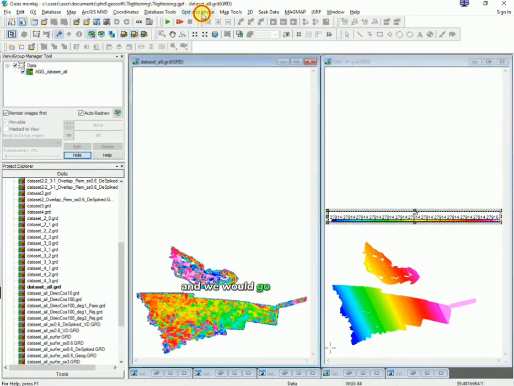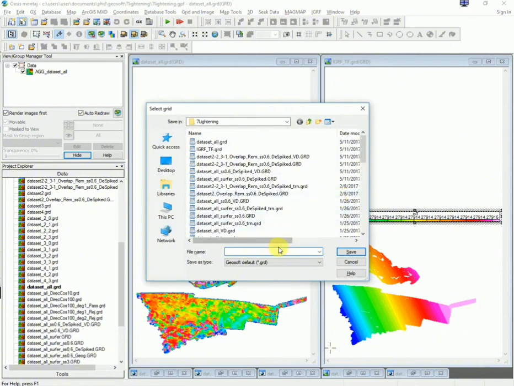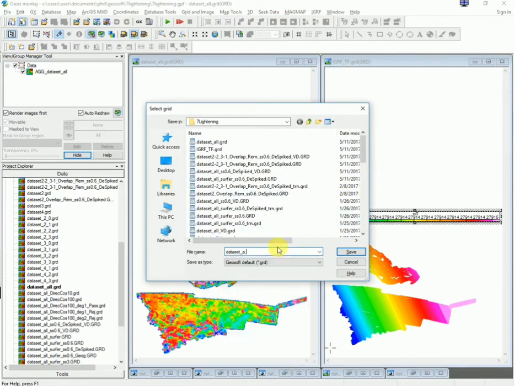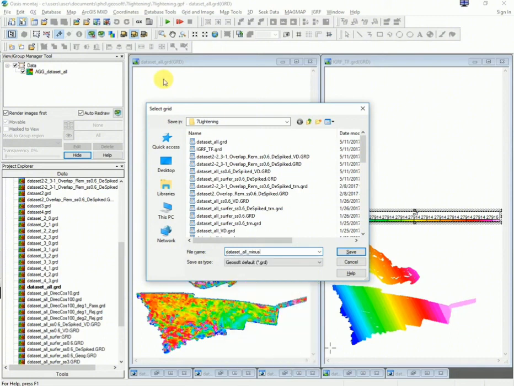We would go grid and image, grid maths. And so your final output file, you're going to have to give it a name. So I'm going to call it something that makes sense, a dataset, because that's the name I've got here for my main grid. And I'm going to say minus IGRF TF, so that I know what I've done to it.